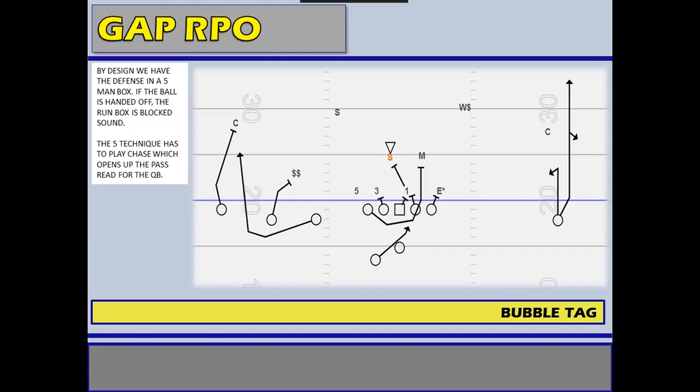And so we pair them up. This is what I've said, and I'll show you on film. By design, we have the defense in a 5-man box. If the ball is handed off, the run box is blocked sound. So 1, 2, 3, 4, 5 is blocked in a 1-back set. Again, we're making the 5 technique have to be the hero.